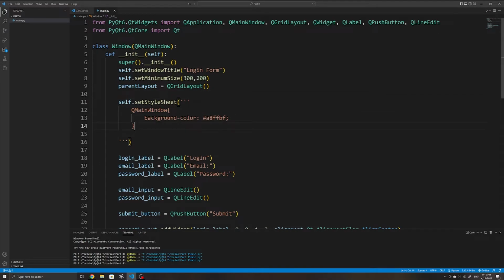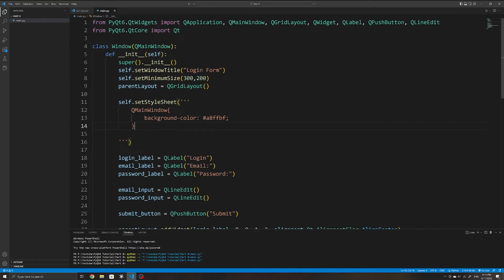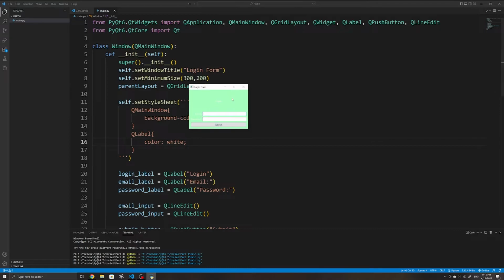Besides just the background color, we can also change the text color within our application. To do that, we will first select all of the QLabel objects, and then we will use the color property. In this case, just to showcase what it looks like, I'll change the text color of all of them to white. And we can also once again use a hex code instead.